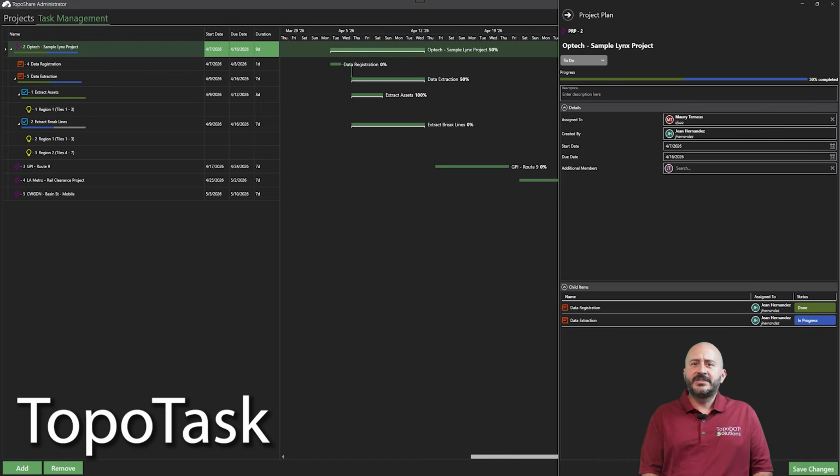The biggest advantage is that TopoTask will be directly integrated within TopoDOT. When your user logs in to their account, they will instantly see exactly which tasks and specific data they need to work on, and they can update their progress in real time. This means no more guessing who is working on what section of the road and no more duplicated effort.